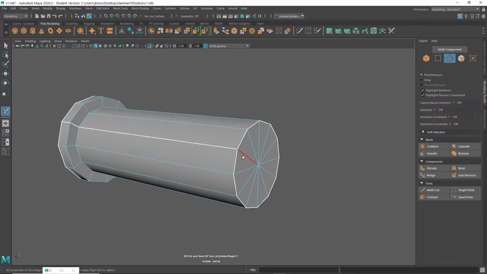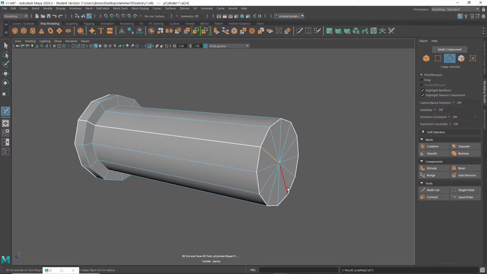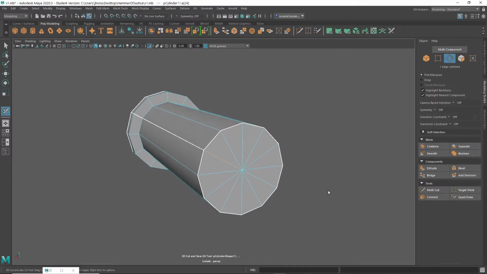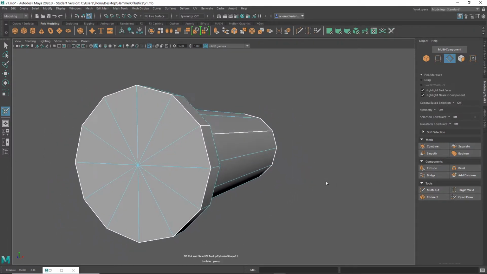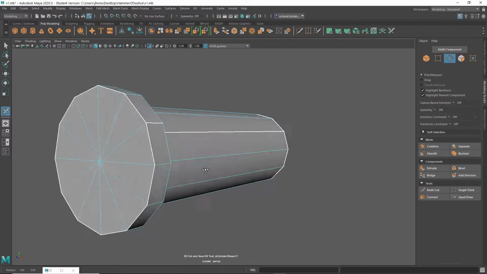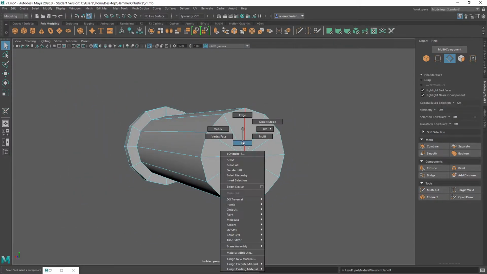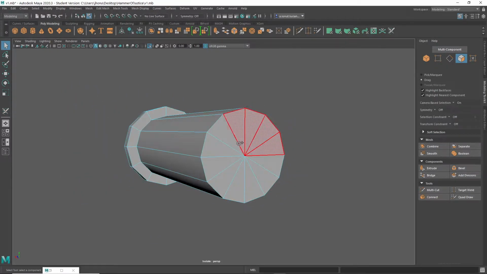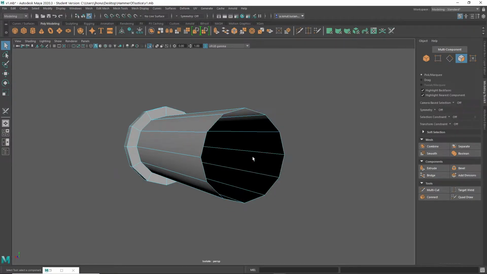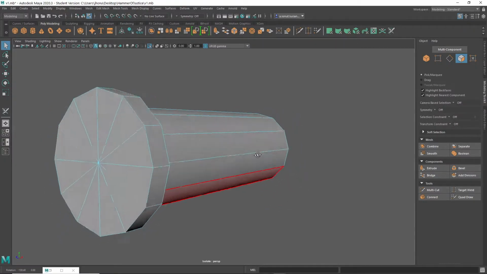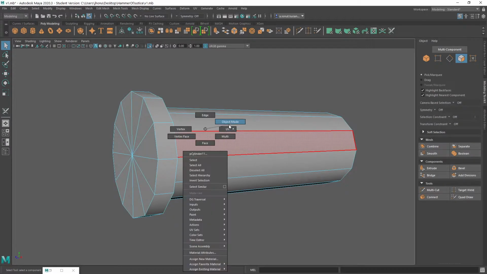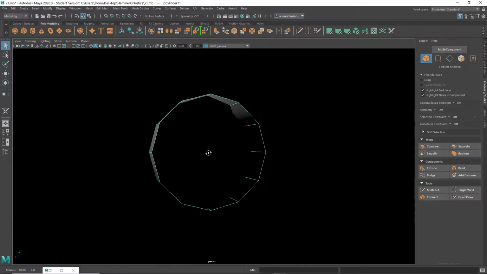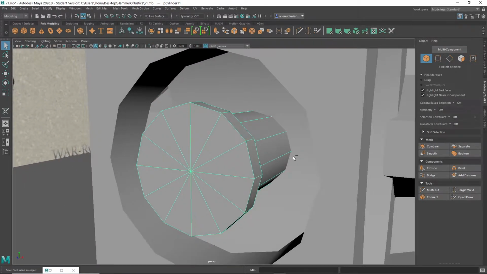So what we have now, we have the top and the bottom of my cylinder. Actually, I don't need the bottom, so let me just select the face and delete it, because it's inside the object. I don't need it. You can see control 1, it's inside, we don't need it.